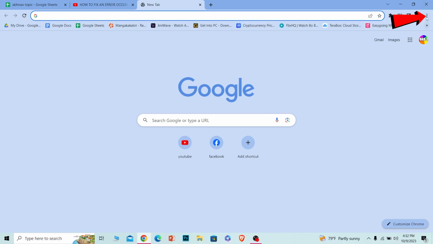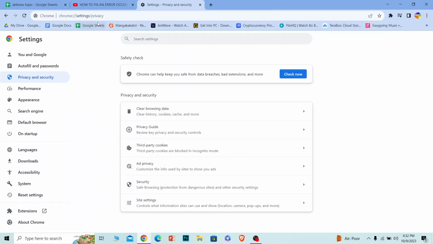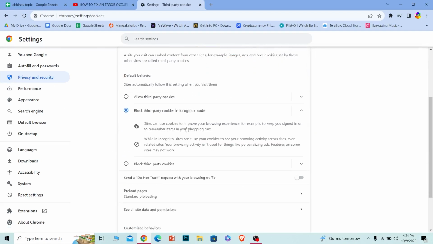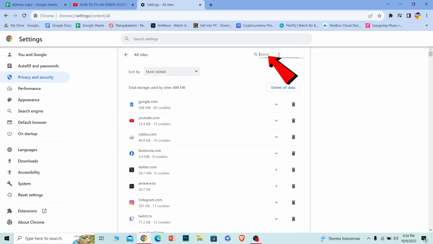For that, you can click on the three dots at the top right of your browser and click on where it says settings. Once you click on settings, it's going to bring you over here. Make sure you click on privacy and security. From privacy and security, click on where it says third party cookies. From inside third party cookies, scroll a bit down until you see this option called see all site data and permission. From over here, you want to search for Roblox.